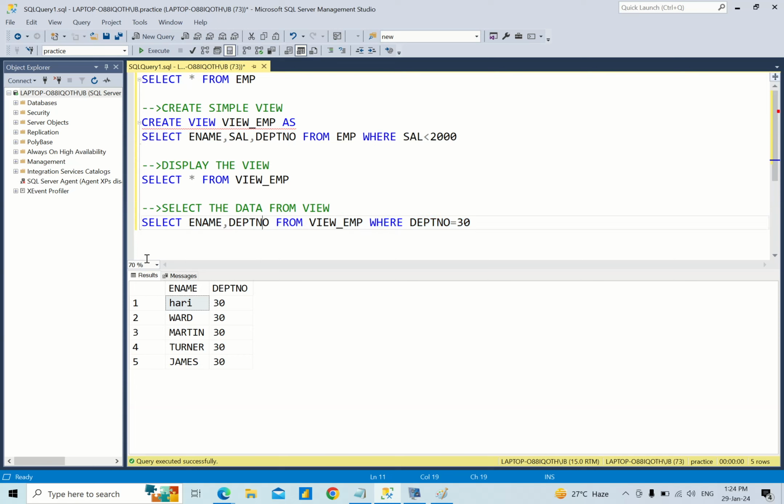Okay? See here, it will display the employee name and department number only. So like that you can perform any operation on top of the view. So this is regarding the simple view.